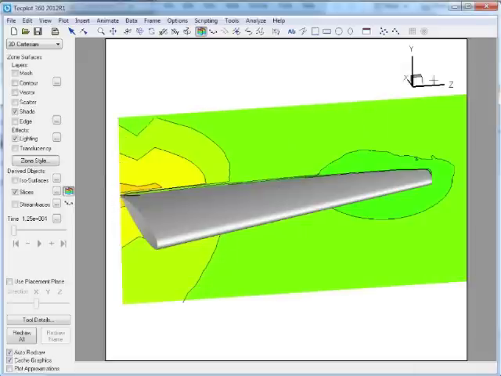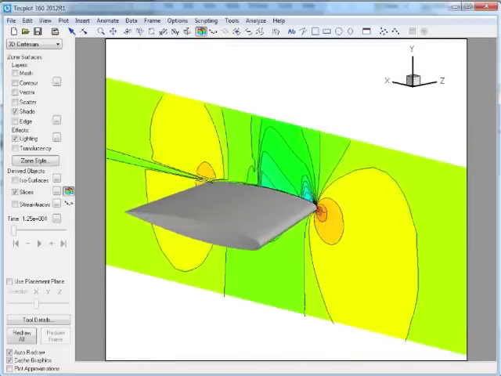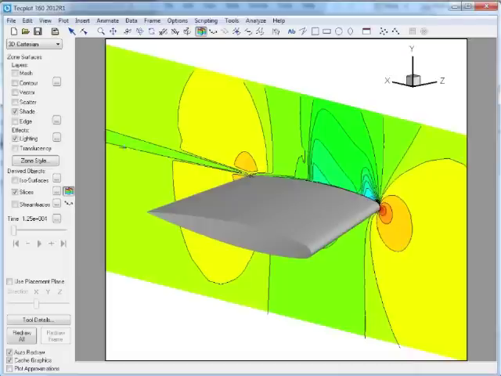And if I hit Control F, it will bring it closer, and what I'm going to do is change into a Z slice. Now, looking at the Z slice, you can see that in fact we still have some effects which we want to zero in on, and that's around the shock, which you can see coming off, which is probably going to lead to some separation.